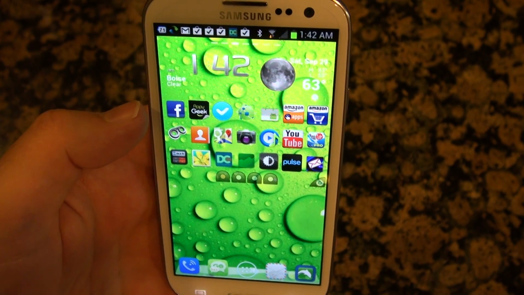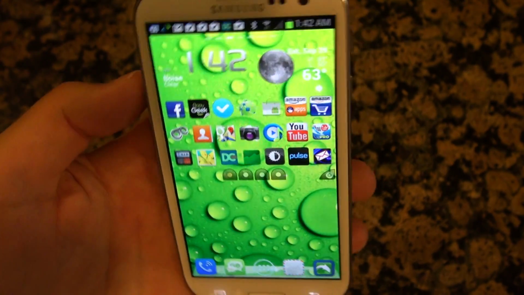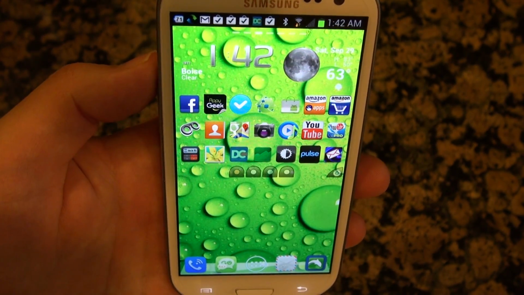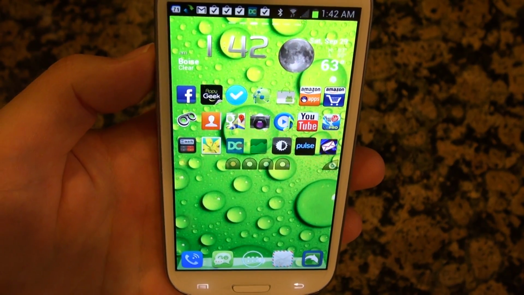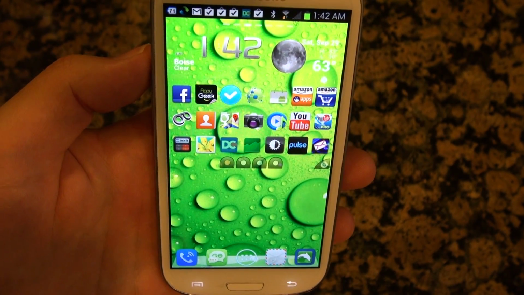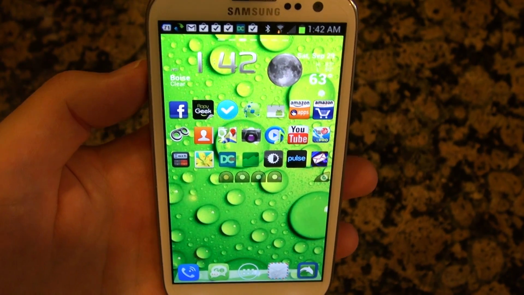Aw yeah, River's back with some cool tech. This time I'm giving you a live wallpaper review, and these are my picks for the best live wallpapers that I know of. And I've looked at probably 100 different live wallpapers to come find these ones.